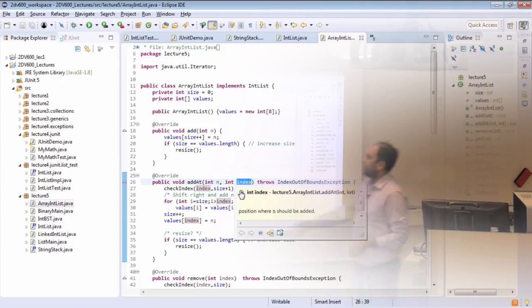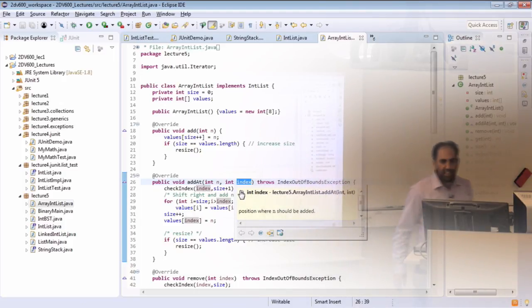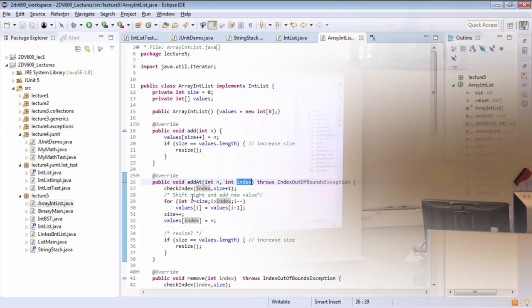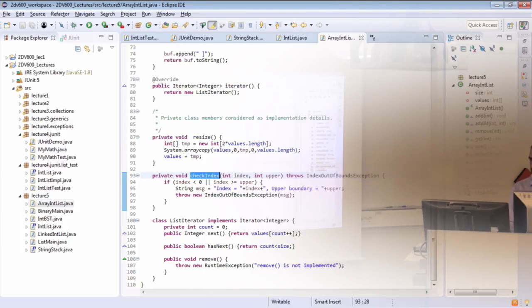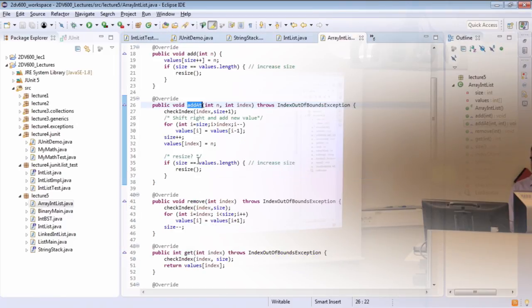Before adding these values, we check whether the index specified is a legal index or not. For this, we have another method, checkIndex. If the index value is not correct or valid, then it should throw an IndexOutOfBoundsException. You can see this here. Also, if the array becomes full, then we need to resize the array. So these are some kinds of problems in the array based implementation.